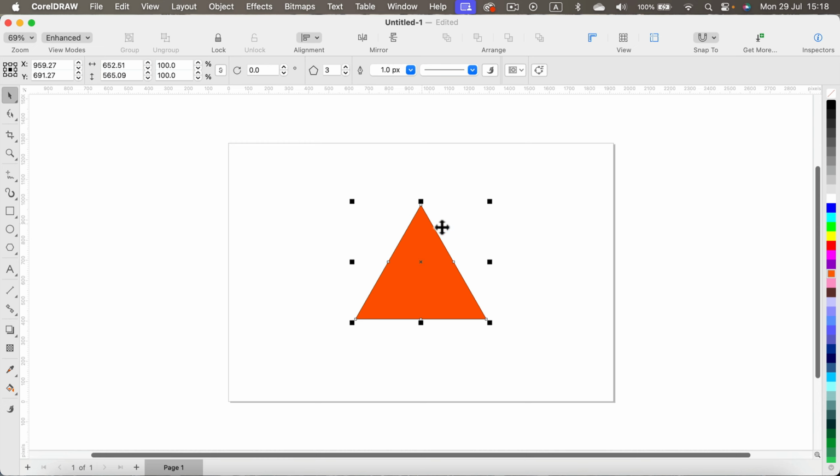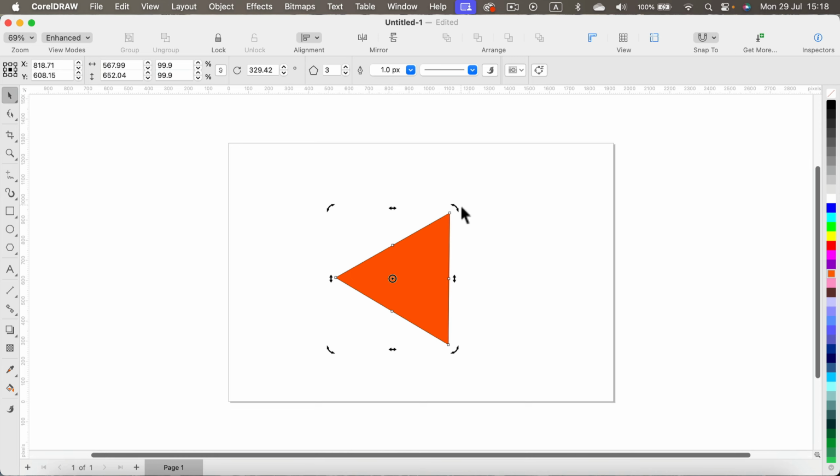And then again, when you click on your shape the first time, you get a transform option, so you can scale it up and down. If you want to rotate, just click at the center one more time, and now we can do rotation.